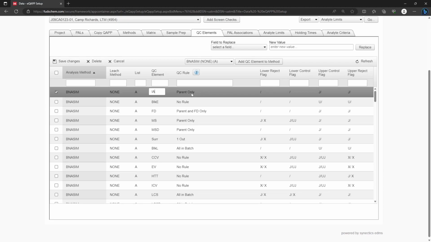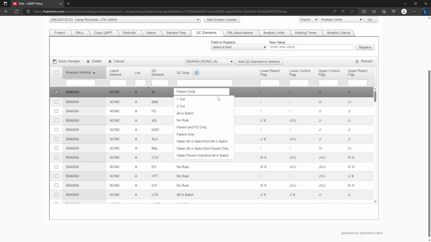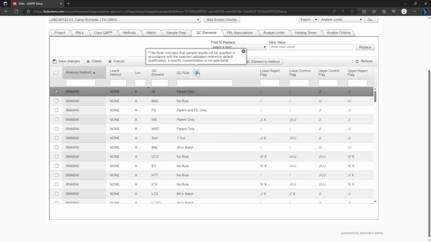If we click on the first rule, a drop-down menu opens up to show us all the options available. The No Rule option is explained in the tooltip if you click the question mark button in the column header. As we can see, No Rule indicates that sample results will be qualified in accordance with the selected validation reference default qualification. A specific customization is not selectable. The Flagging Setup report defines the default qualification for No Rule elements. We go over it in our How Does ADR Work Part 1 video, linked in the description.